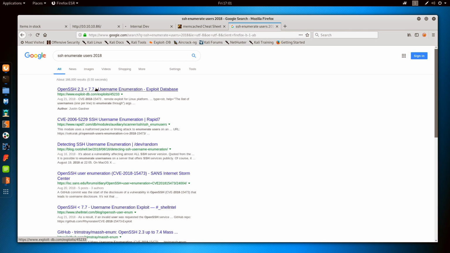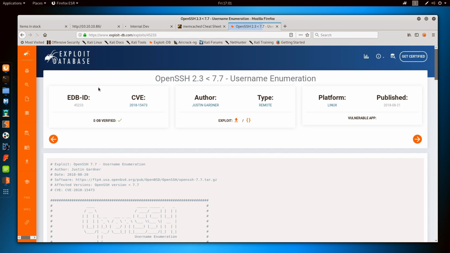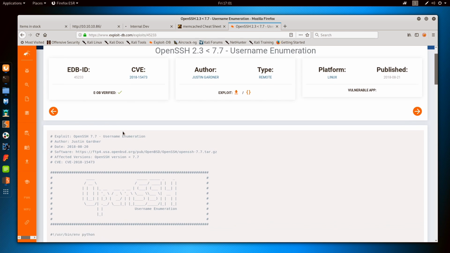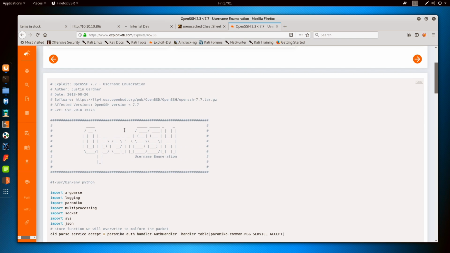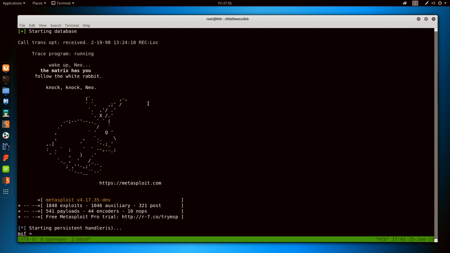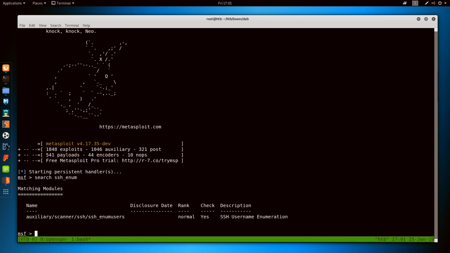I did this on a box. I forget what it was. The username was like Icarus on that box. But let's see. I think this is the actual CVE it's using. But I like using Metasploit, so let's just do search ssh enum. Use this scanner.